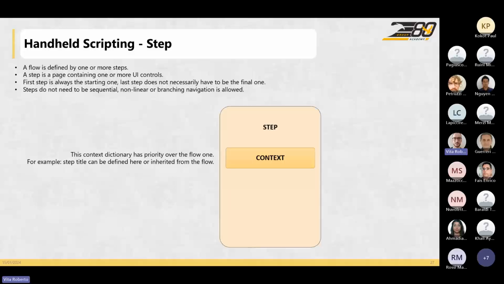So we could say that a step is made of a context, the context dictionary, and this one has priority over the flow one. So, for example, if we define the step title inside the step, we are overwriting the general flow title, or otherwise we could inherit the title from the flow.